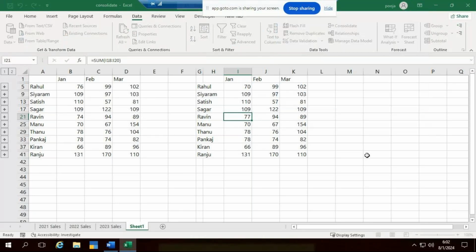Fine. If you want, I'll explain it once, otherwise we'll continue to other functions.